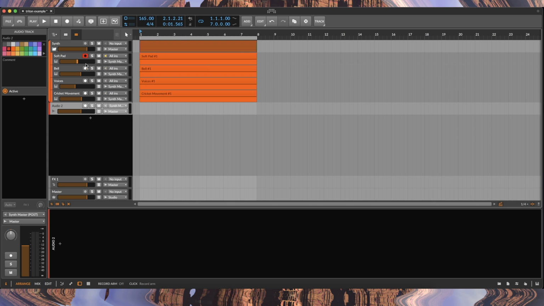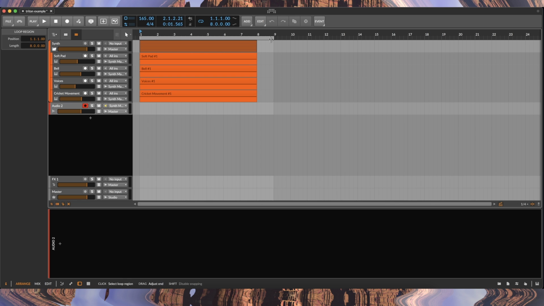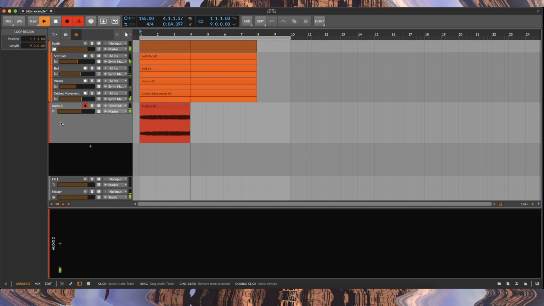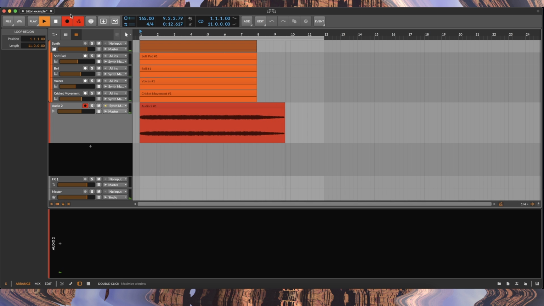Now, what I want to do then is arm this track for recording, and I'm going to add a little bit of room here at the end so it doesn't just click off. I'm going to hit record and click go. There's the tail from all that stuff.